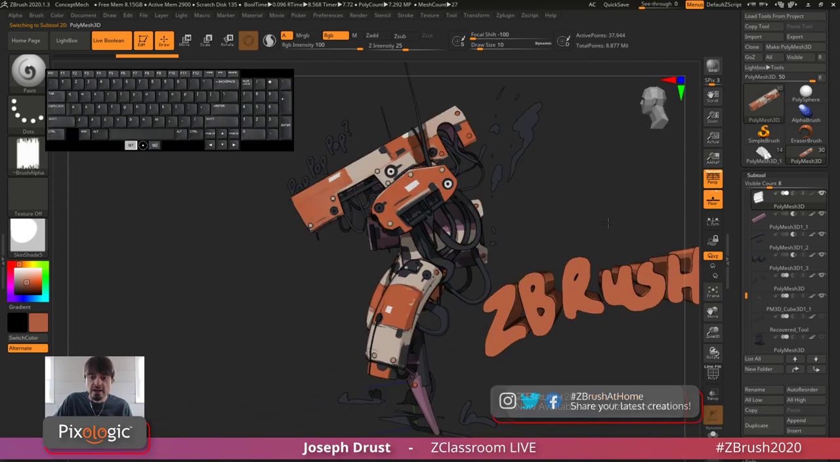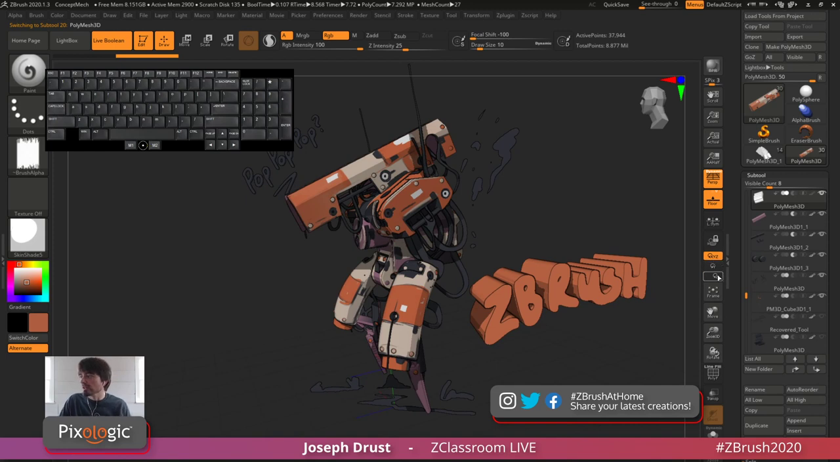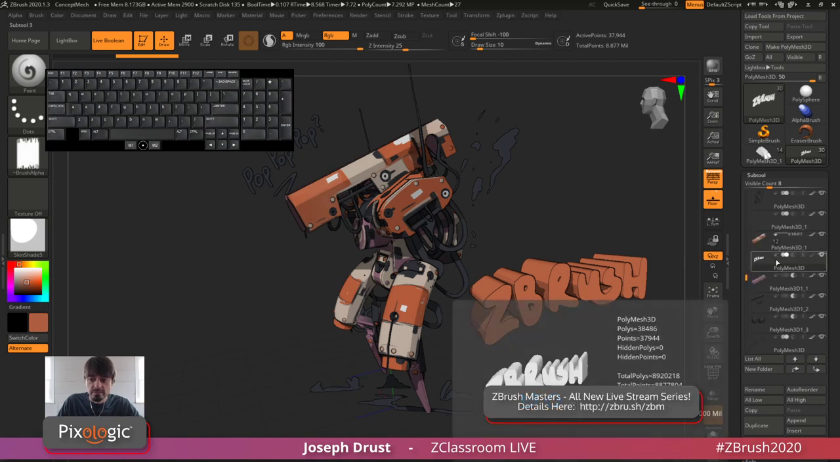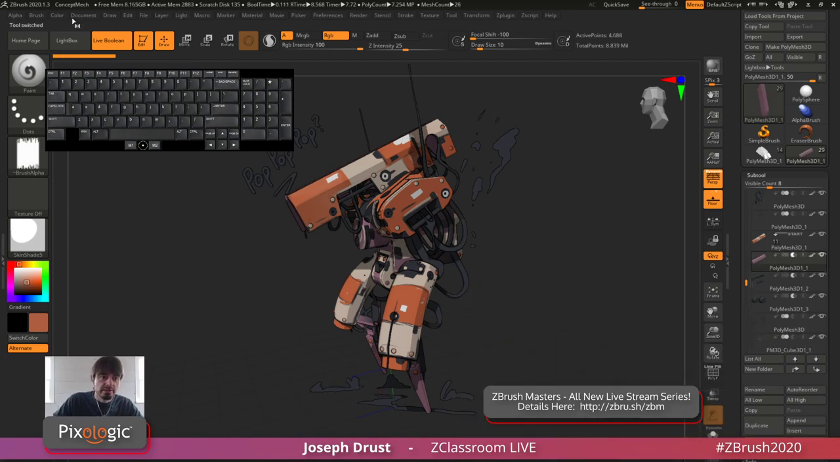So that is how I made the text, same with the wires. So I just used spotlight and I just drew on a blank one with the pen tool. And then that gave me that geometry. And then I took that, used Snapshot 3D to convert to geometry. And then I just manipulated it in my scene. So that's all that was for that.